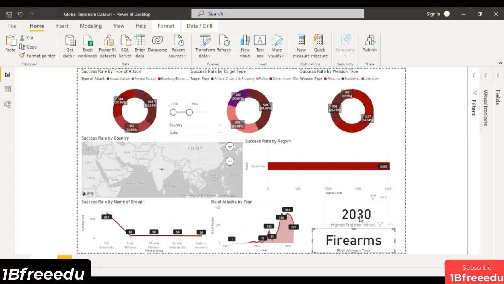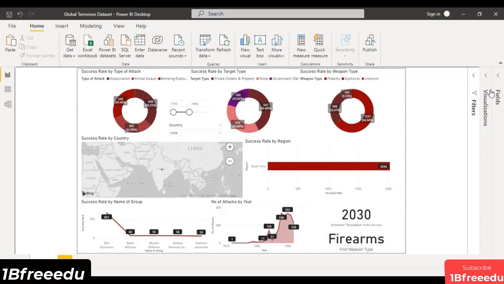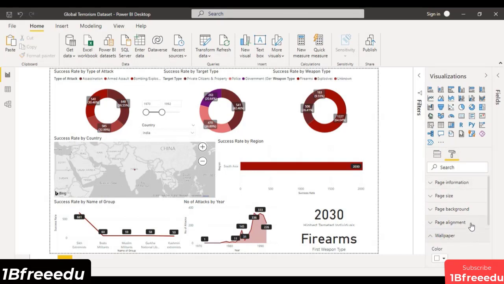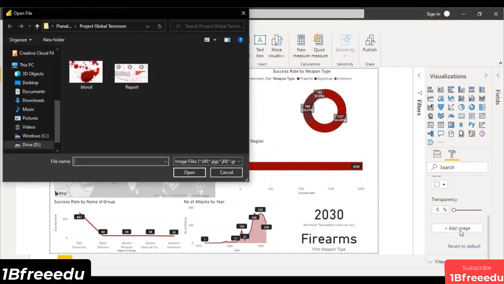Next, to make it more visually appealing, we can add some kind of a picture in the background. If you remember, in the report we added a picture of bloodshed. So how do we add that? For that, we can just go to this visualization format, and here we have this option of a wallpaper. If you go to this add image option, you would be able to add those images. Like, I have already downloaded this blood image from the internet. If you want, you can add that for an extra effect. So let's just see how it is going to work.